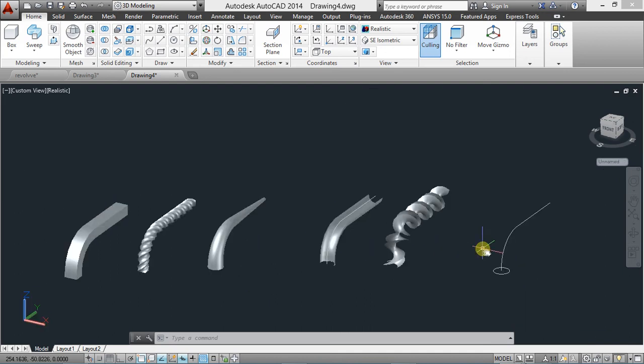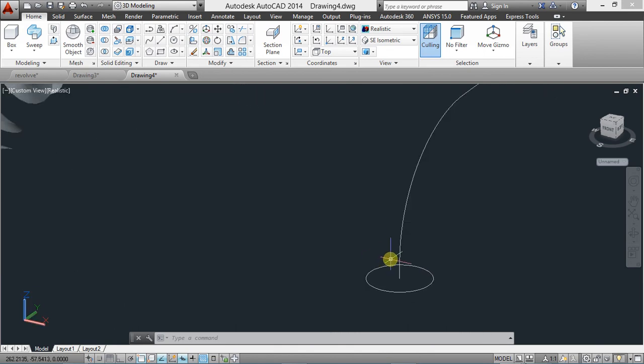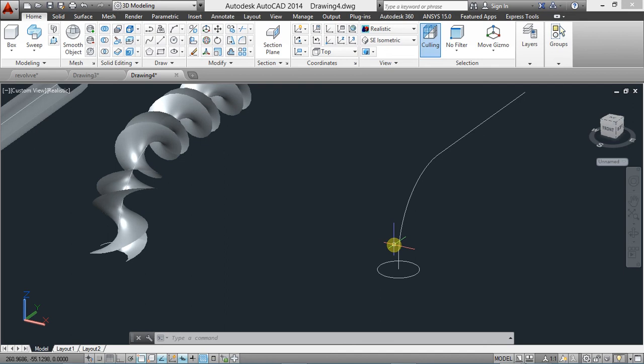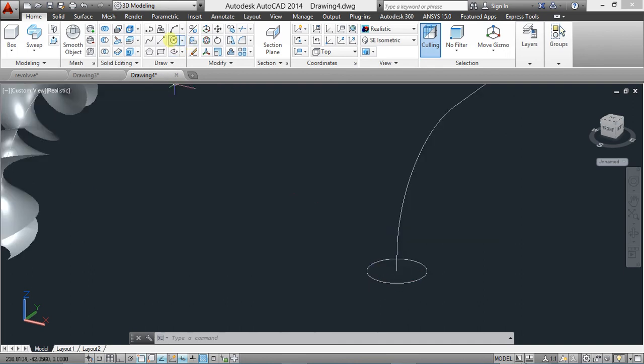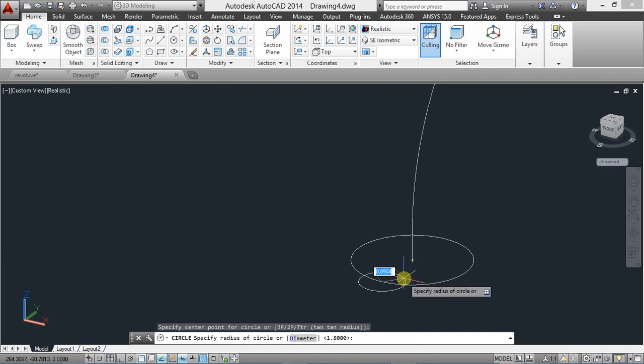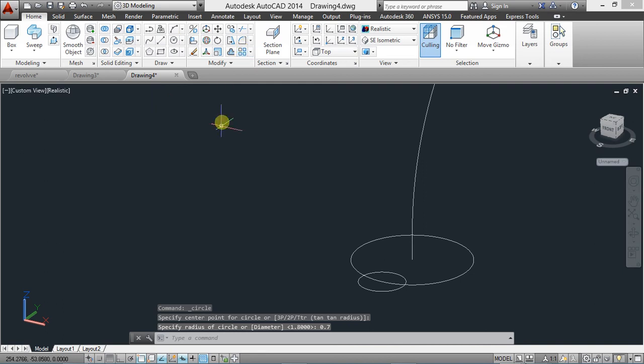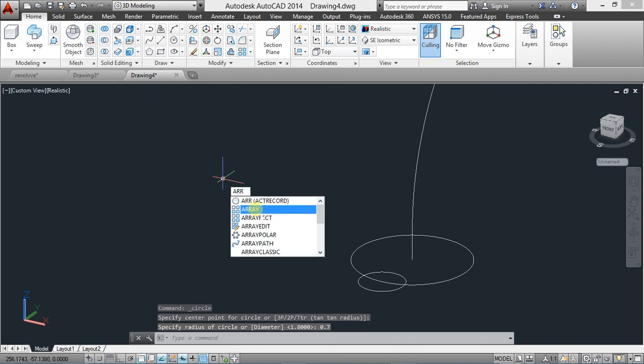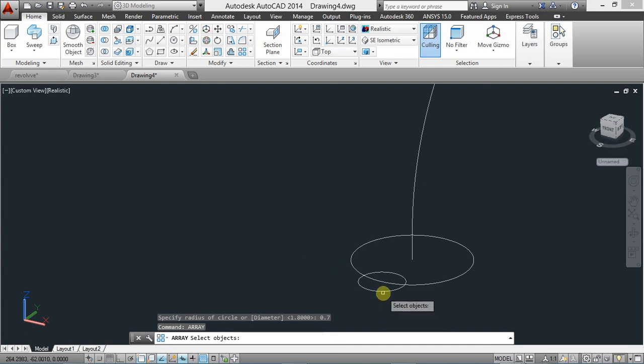Now let us sweep something like a conduit of wire, like all these big electrical cables that are always wrapped together. To do that, I'm going to select another circle using this last one now. Let's create a circle of 0.7. Enter. Now use this array. Select this object, select this object, enter.